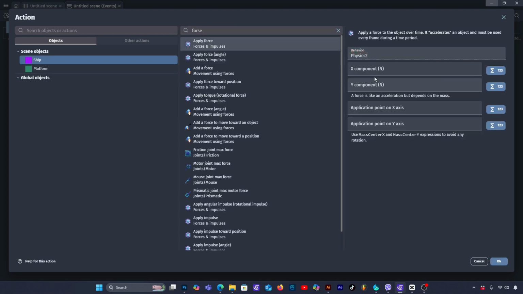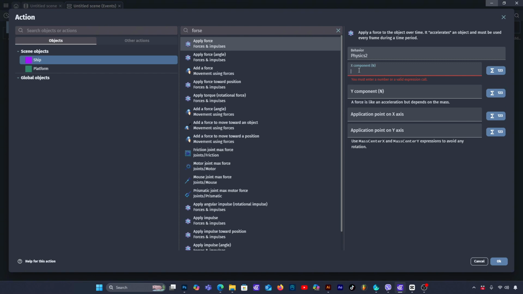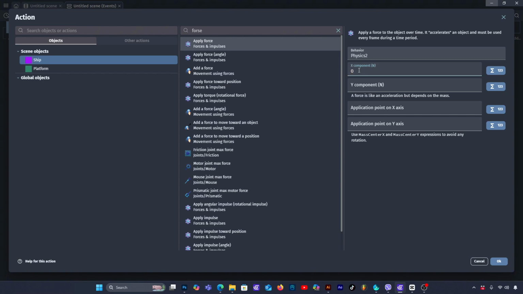Apply force. So the X component should be 0 in this case because we don't want our ship to fly on the horizontal axis. And for Y, we need to select a value. The value here can be negative or positive. The positive value will move our ship down, and the negative will move our ship up. So if we want to go up, we need to do something negative here. So minus 6. We press OK and see what happens.